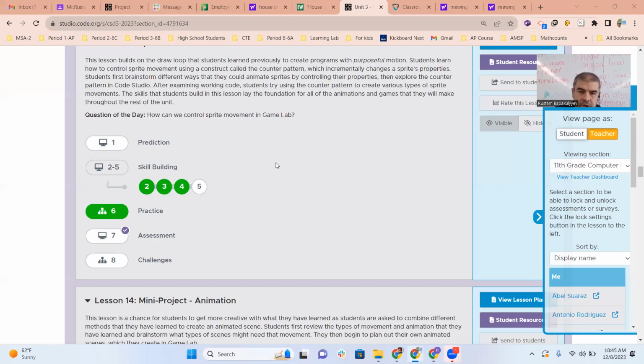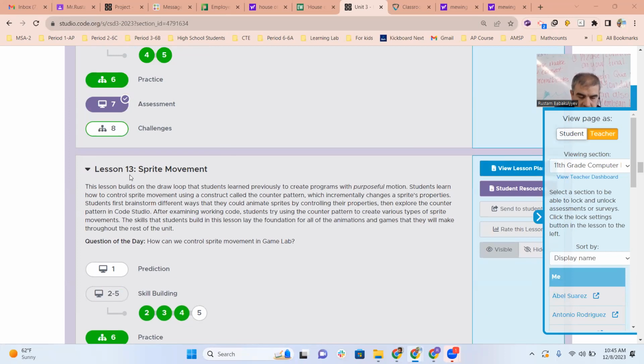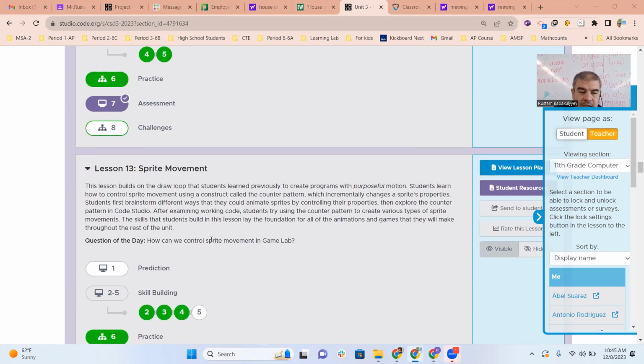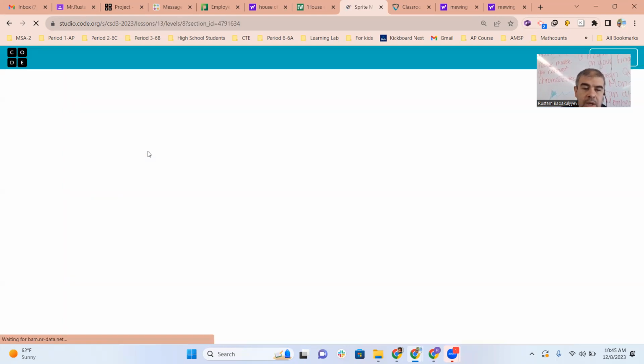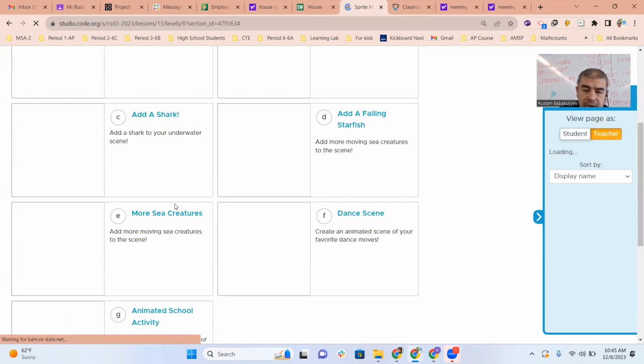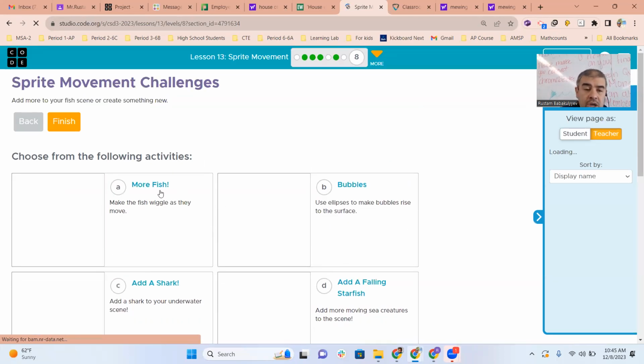All right. So today we are completing lesson 13, particularly task 8, because 7 is an assessment, so you guys can do it on your own. We're gonna work on 8. So 8 has several challenges that we can finish together. Okay. Now, so we have 5 different, actually 7 different challenges.